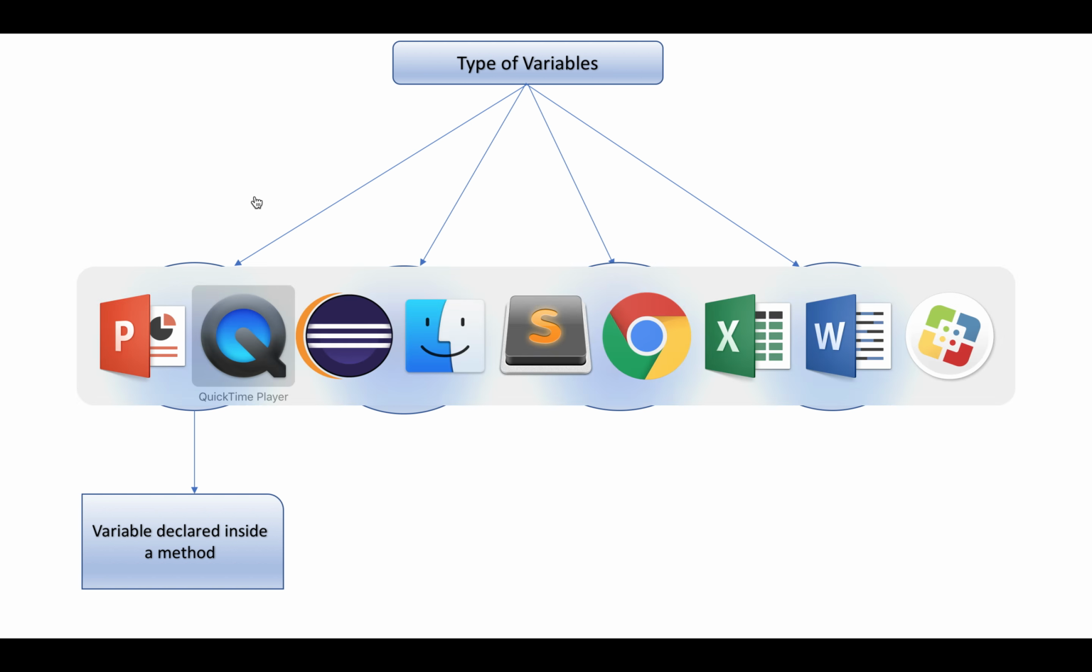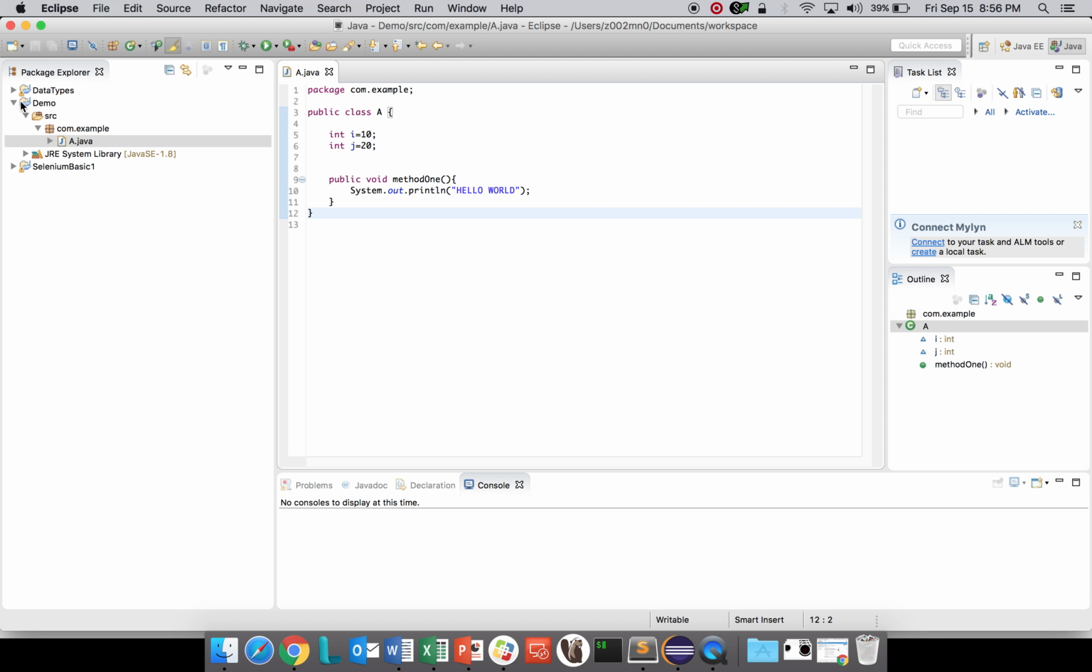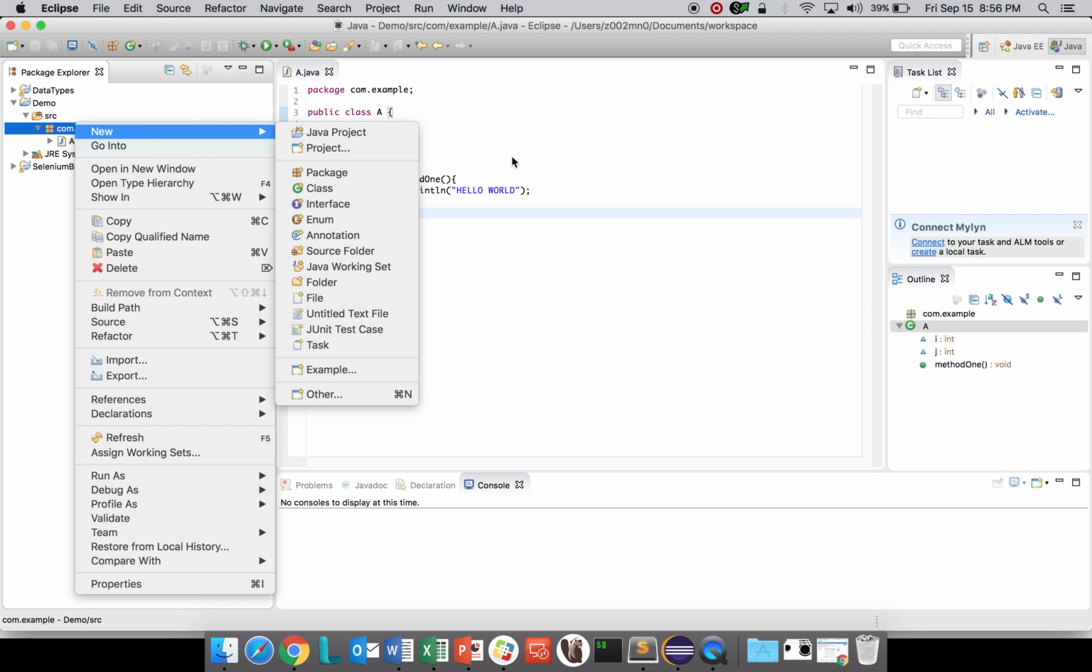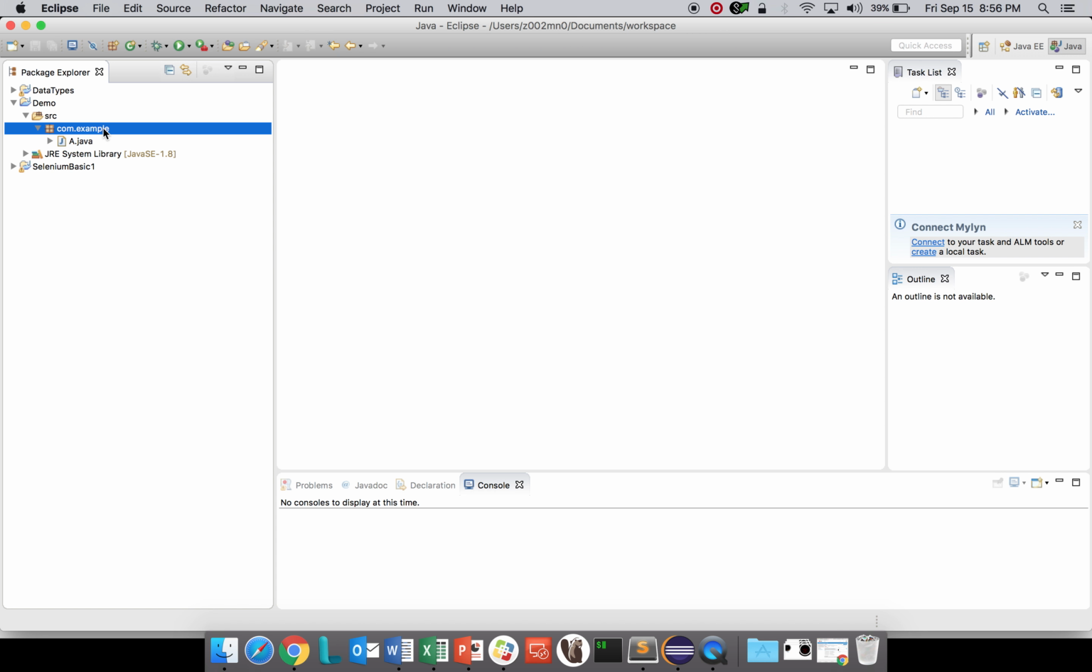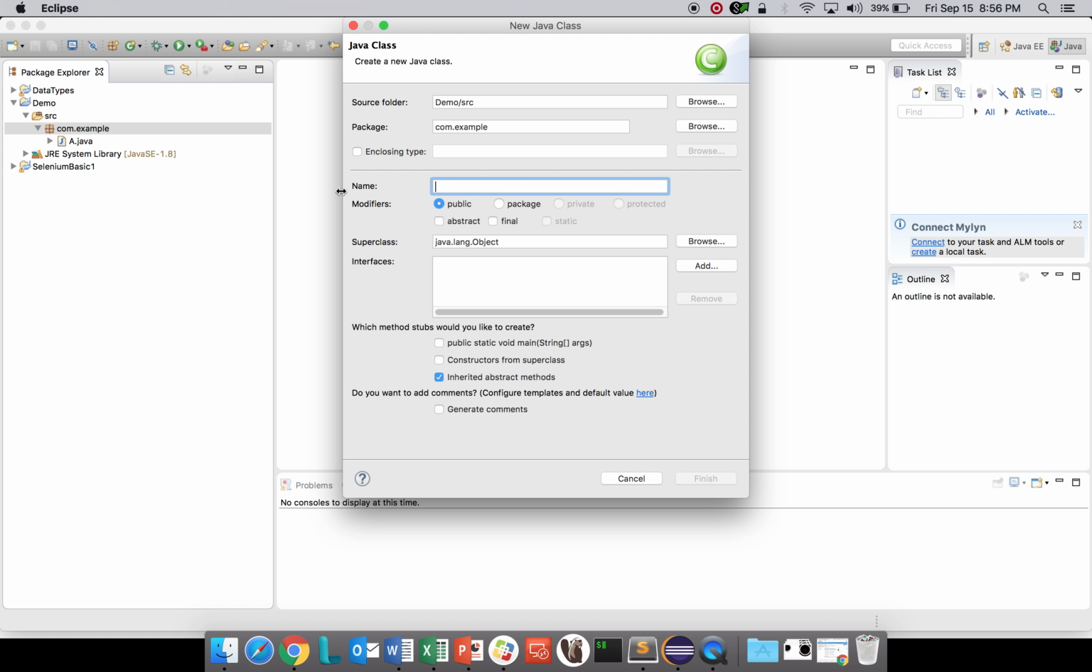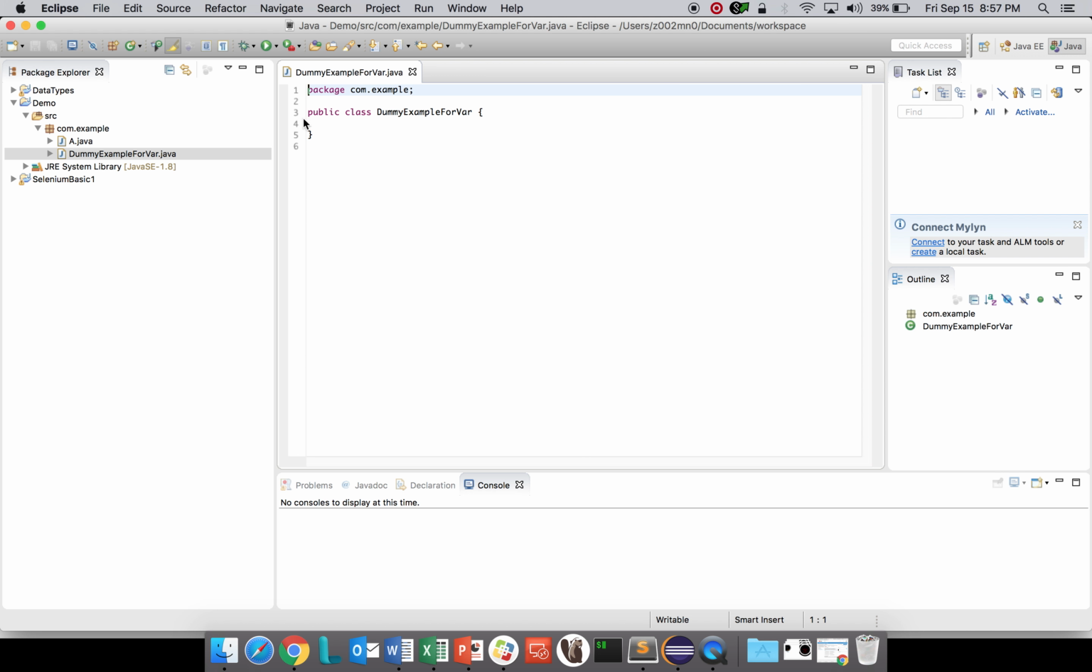Let's switch to Eclipse. Okay, so this was the previous example. Now let's create another class to make it cleaner. Let's say the class name is dummy example. I am creating a class for variables. This is a class, and this is the name of the class. And I am creating a variable, int i equal to 9.